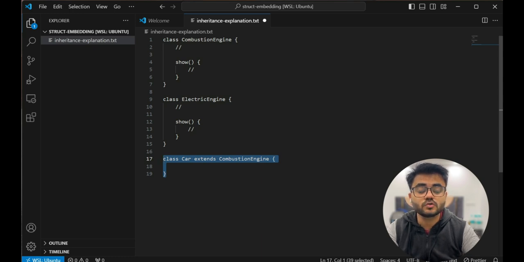That is something which Go resolves utilizing composition. That is something we are going to see in this episode: utilizing struct embedding, Go implements composition, and that is going to let you utilize different kinds of engines without making much of a modification. So let's get right into it now.